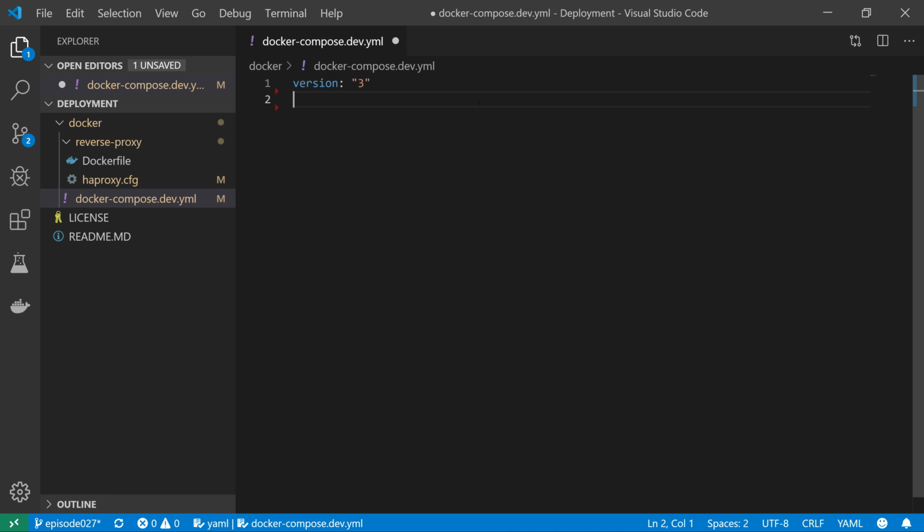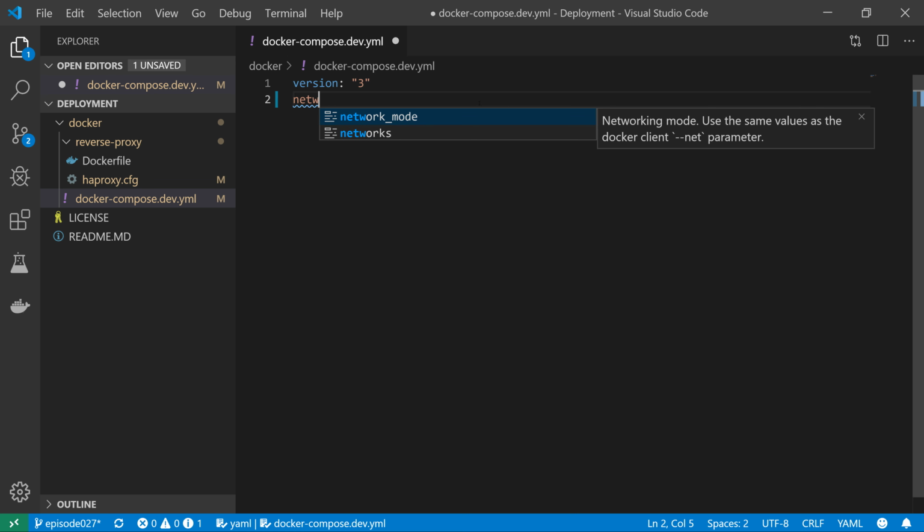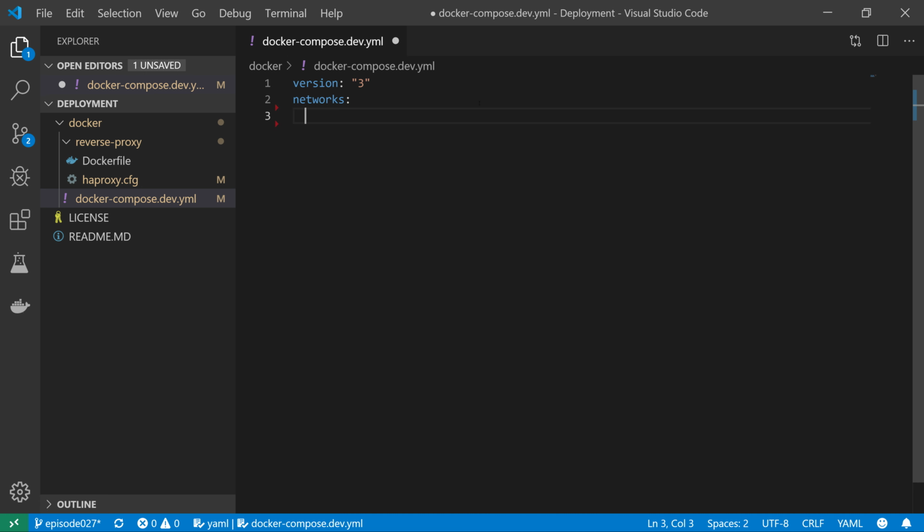Just to make it clearer when we use it, instead of starting with the services, I'll start with the networks. So we can define networks that will be used by the containers to communicate, and we'll create just an internal network, use whatever the default is. What we want is all the containers to be inside the same network and be able to communicate using their names.